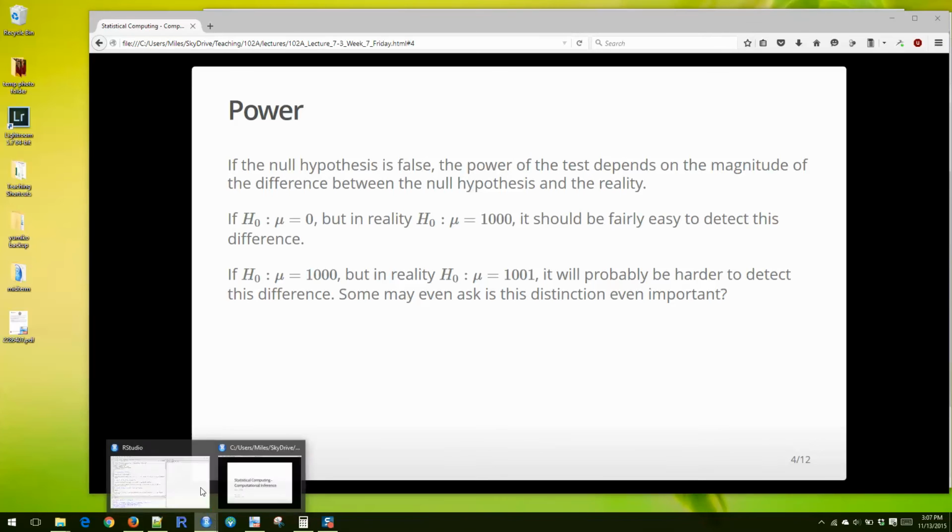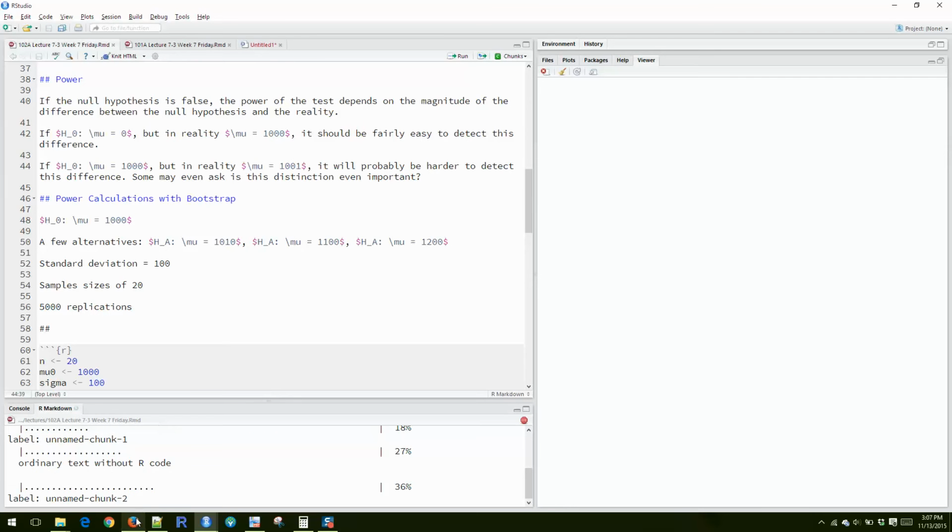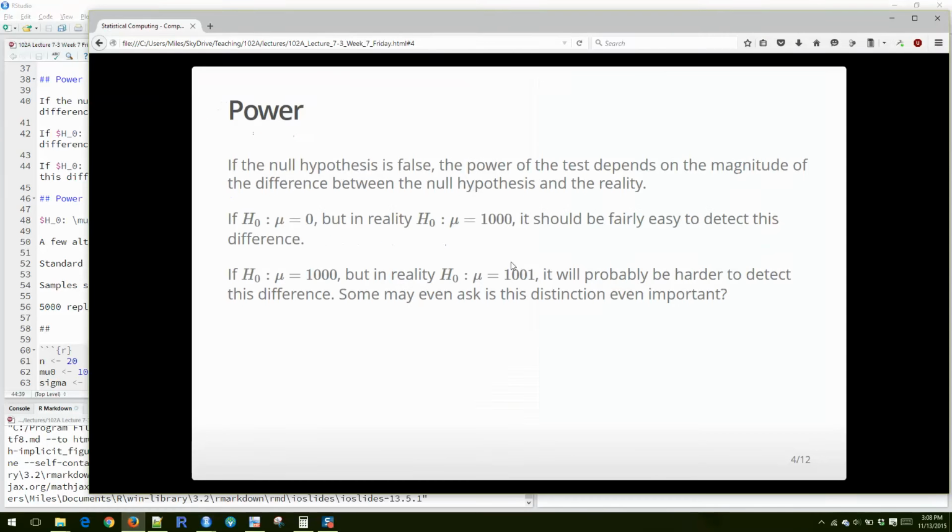In reality, let me just write this. Actually, I'm just going to write mu is equal to this. In reality, if the mean is 1,000, then it should be easy to detect this difference. So in this case, your power will be very high.